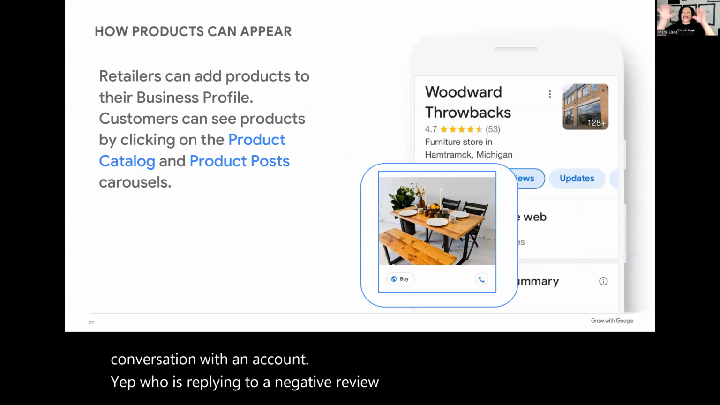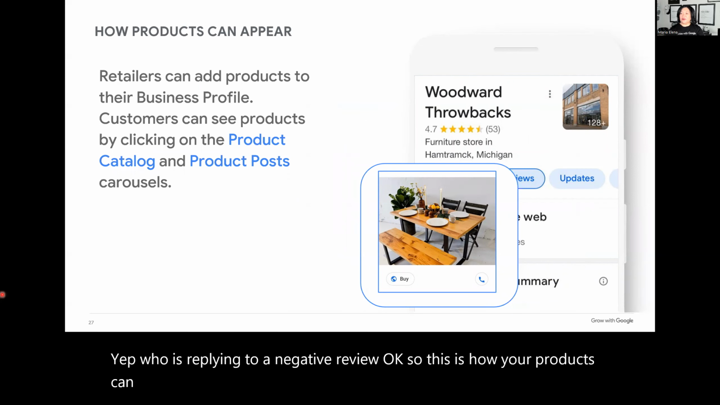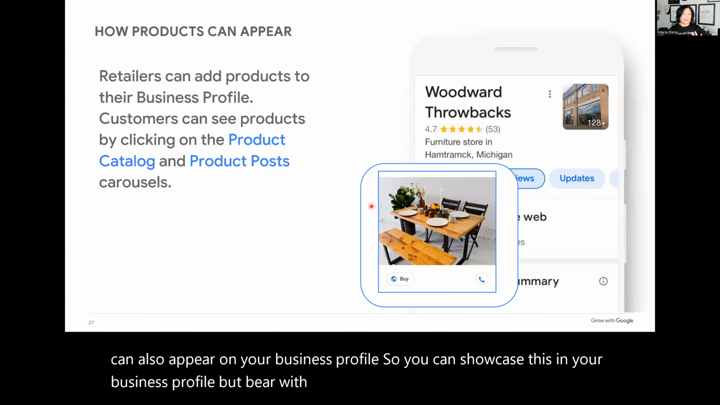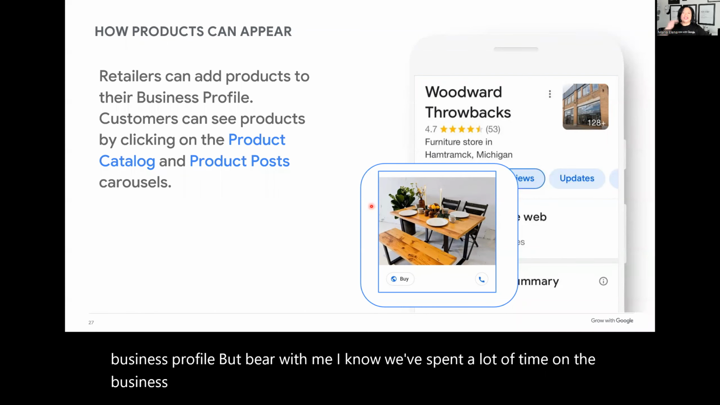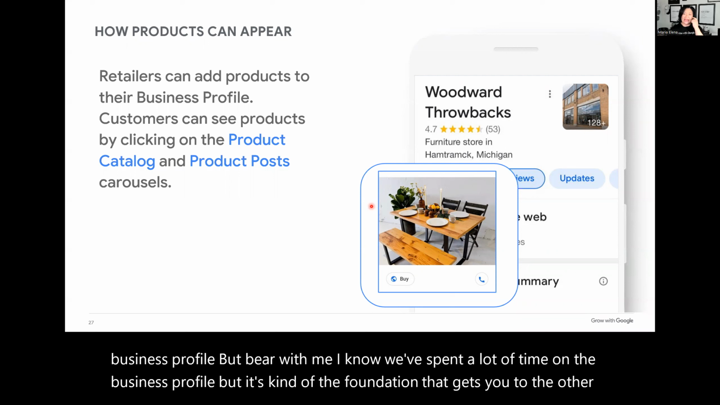Okay. So this is how your products can also appear on your business profile. So you can showcase this in your business profile, but bear with me. I know we've spent a lot of time on the business profile, but it's kind of the foundation that gets you to the other tools that we're going to max out here in a moment.